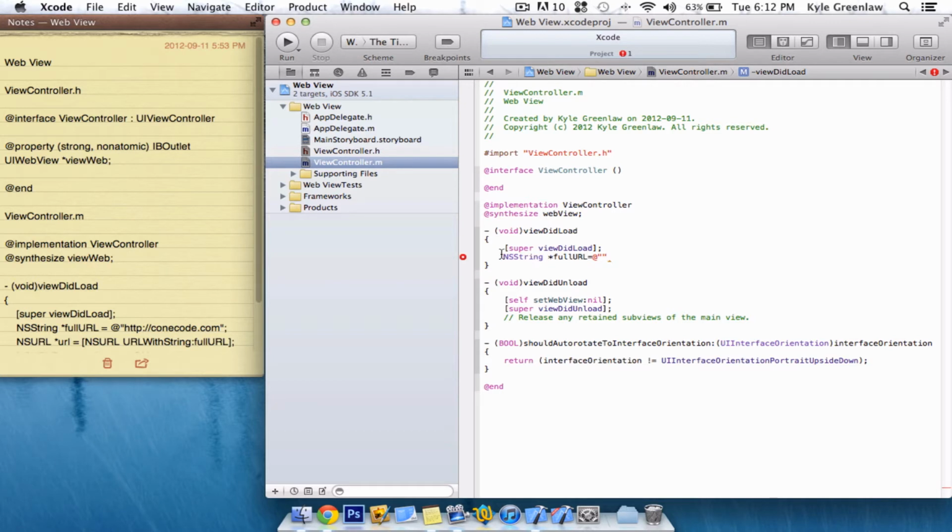So right here it says an NSString and a full URL. What this means is it's going to be a full URL, so HTTP or HTTPS and then www dot blah blah blah. So let's just go and write https colon forward slash forward slash www dot youtube dot com slash Kyler Apps. Okay, and don't forget the semicolon.